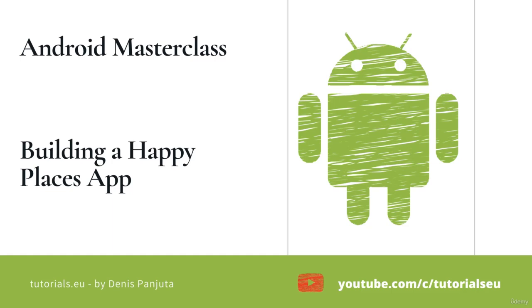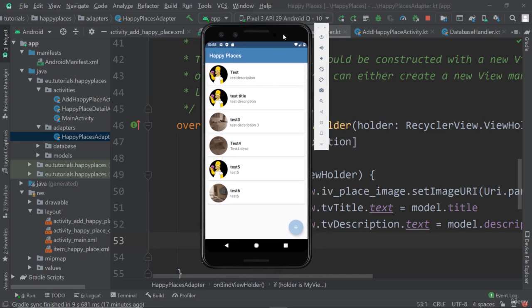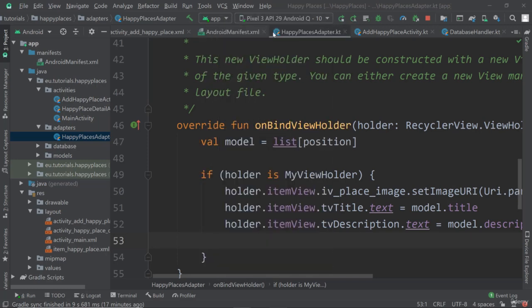Welcome back. In this video, we are going to implement the functionality that allows us to click on one of those elements here of our list. And that is something that can be done in multiple different ways, but I'm just going to show you one way, which is the best practice way. So let's get started.